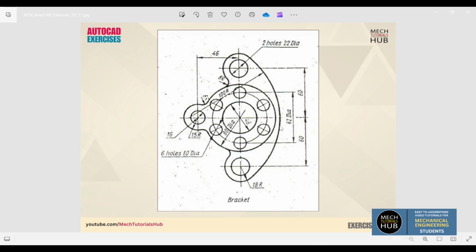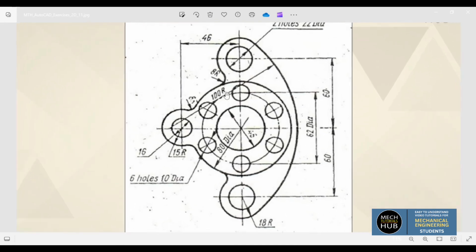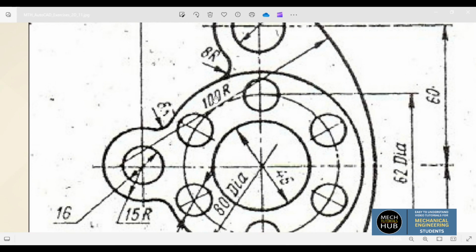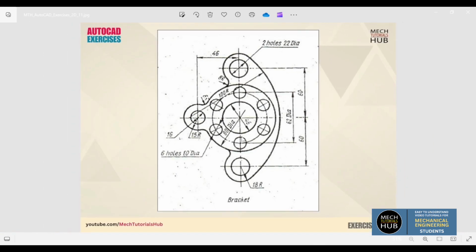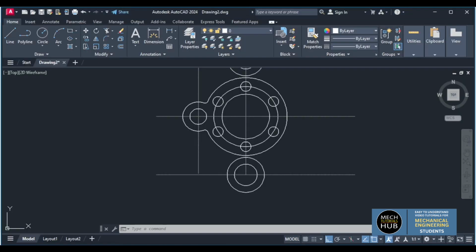Here there is a curve of radius. Here you could see this number 100 radius is given, which is a bit clumsy. I'll just try to zoom it out to have a look. This is a 100 radius and a straight line is passing through, dimension line is passing through. So that I need to draw, but that curve should pass tangentially with respect to this 18 radius.